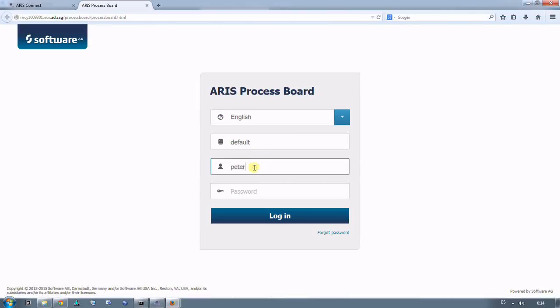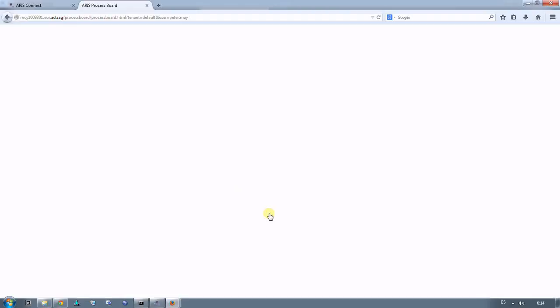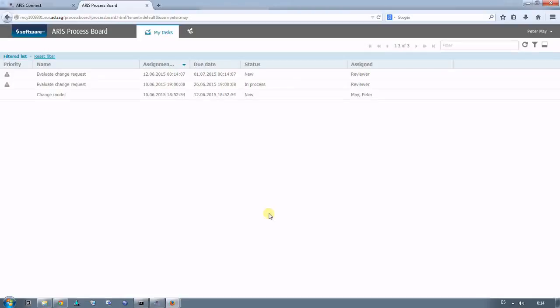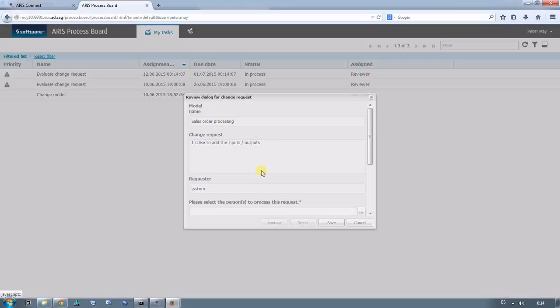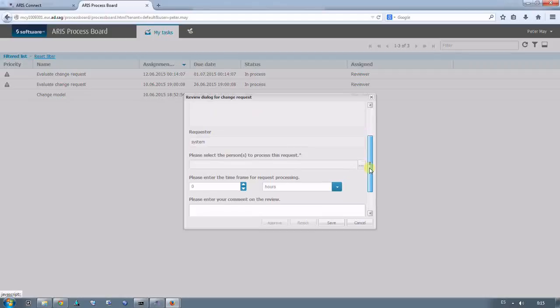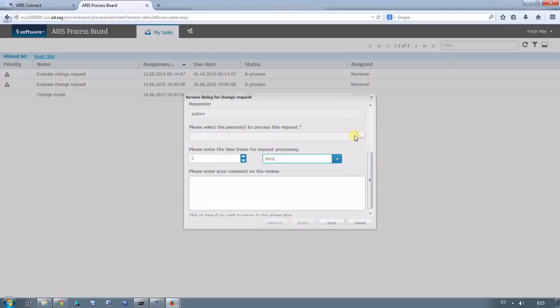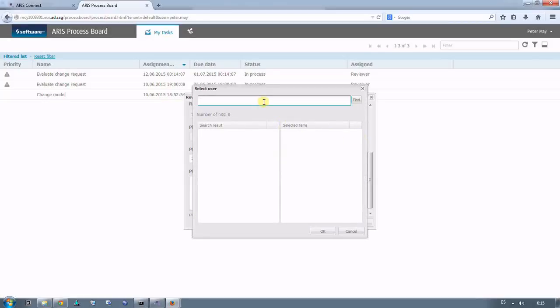And Peter May has to access the ARIS process board, where he will see the task to review the change request that was created some minutes ago. If we click here, a new form, a new window appears. Peter May analyzes the change request, or a document can also be added, or whatever you want. He defines if it must be approved or rejected, and for example, he decides to apply it, and here he can select the modeler who will do it.